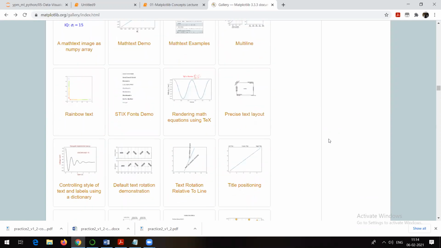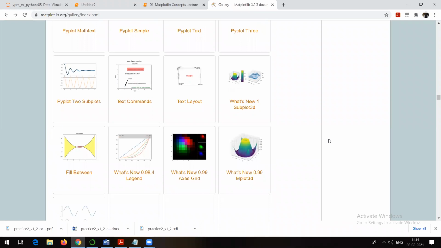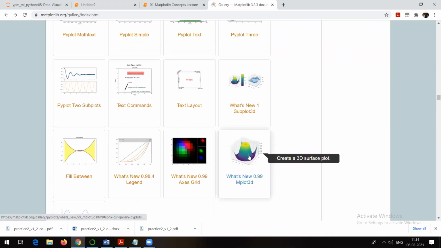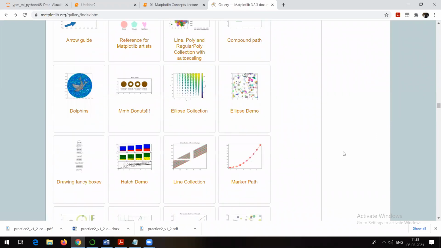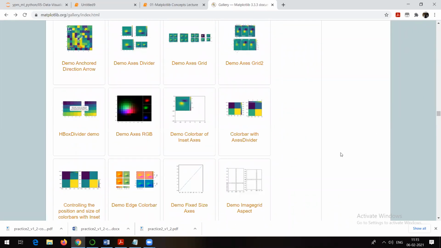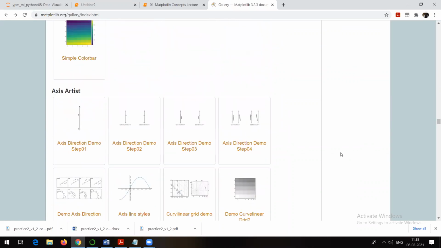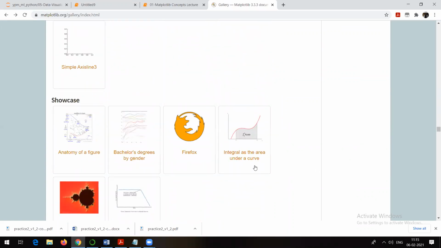So you can see the list is very long actually. There are a lot of graphs available, something like these 3D surface plots, which you can plot with the help of Matplotlib. The good point about Matplotlib is that it does not take that much time to plot all those things. That means it takes very little.